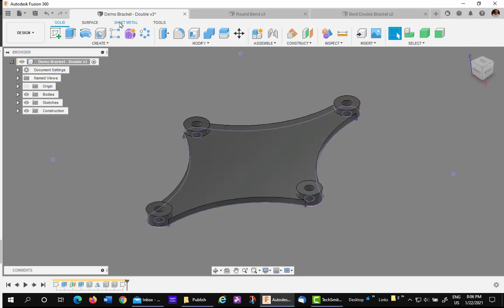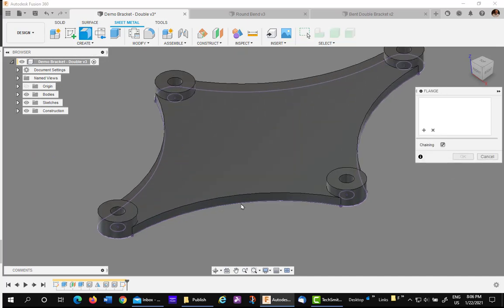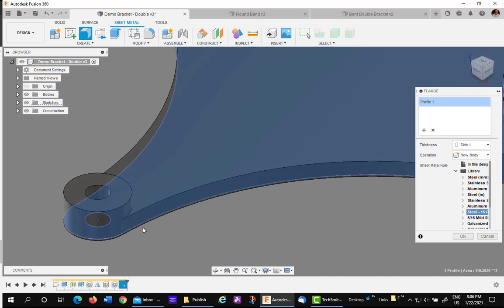Next thing I want to do is go to sheet metal and pick up on flange. I want to pick on that sheet metal I just did, and notice it's going away from the part. I don't want to add to the thickness, so I want to switch sides to side 2 to go up into the part. It is 16 gauge, but whatever your sheet metal is set to is fine.